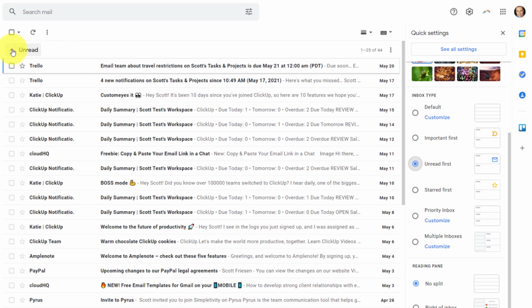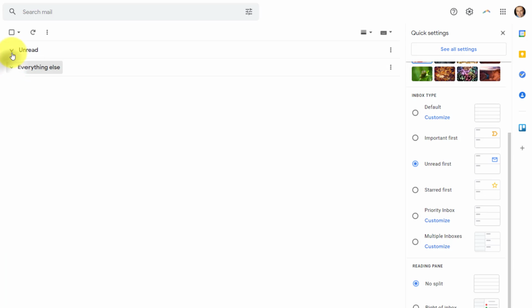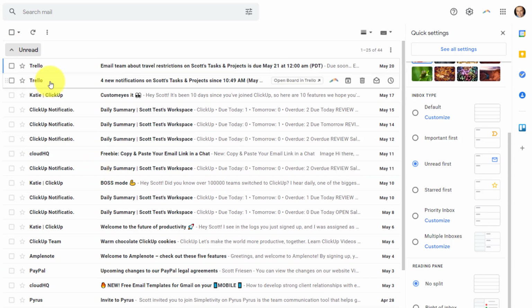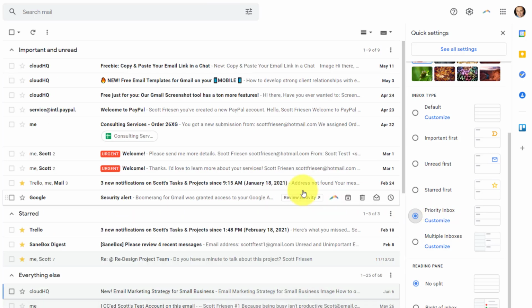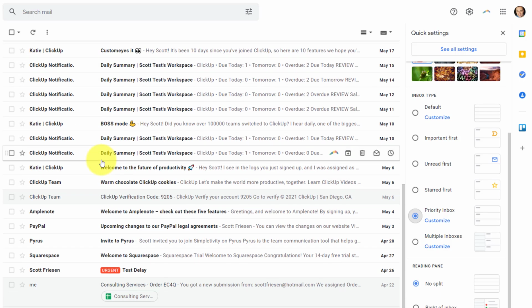Now, it makes it more convenient. I can always collapse my unread and just go to my read, or vice versa. I can collapse and then maximize these areas as well. But this is just one of the many different ways in which we can view our inbox. Another one here is called priority inbox. In this case, it's going to list my important and unread email at the very top. Next comes the starred area. And now I've got everything else below that.